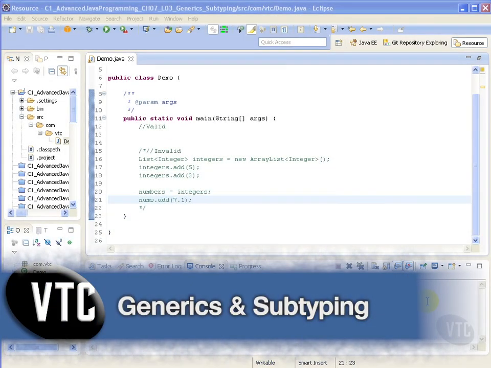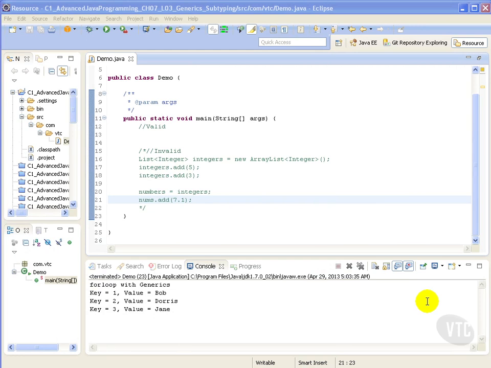In this video, we will introduce generics and subtyping within the Java programming language. In Java, as in other object-oriented programming languages, hierarchies of types can be built. In Java, a subtype of a type X is either a type that extends X or a type that implements X, if X is an interface, directly or indirectly.